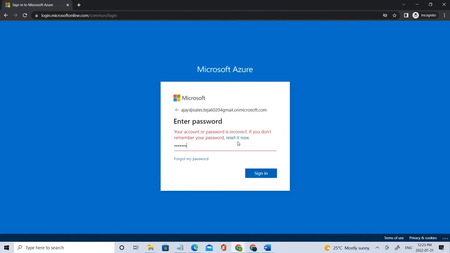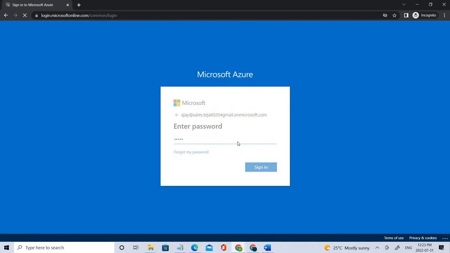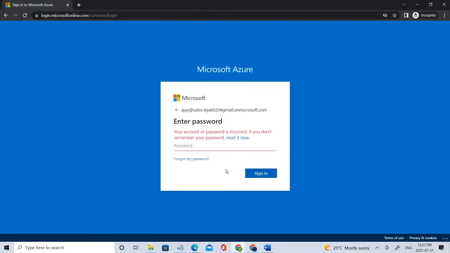I'm just trying random passwords: 4, 5, 6, 7, 8, 9. So the next one is the final one.